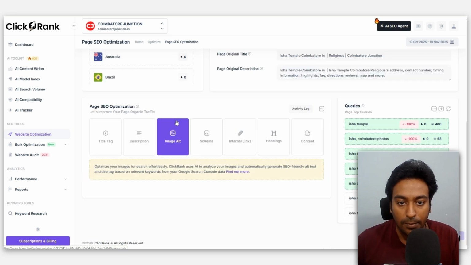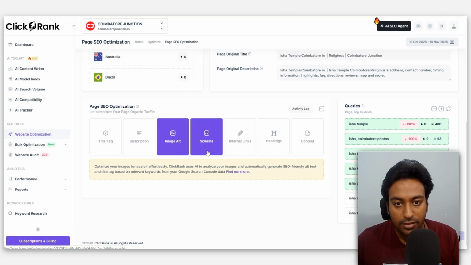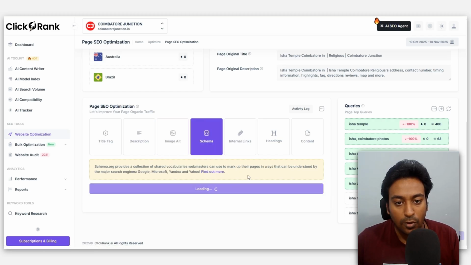Next, let us do the image alt text. Like for this post, there is no image. So there it's not showing me any of this optimization. Schema. Let's see what the auto schema markup generation does.